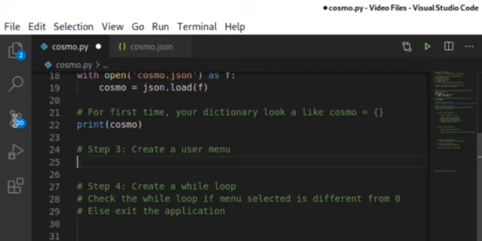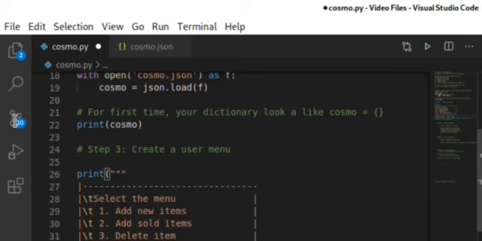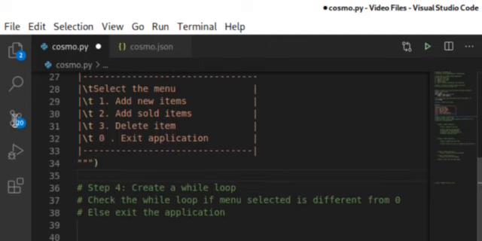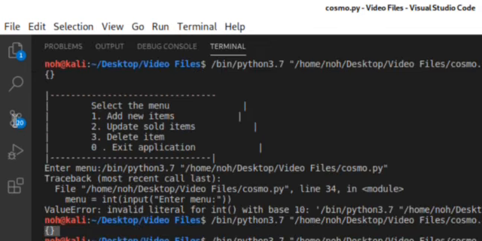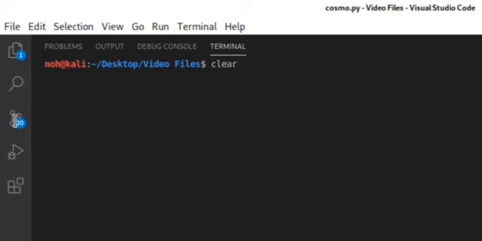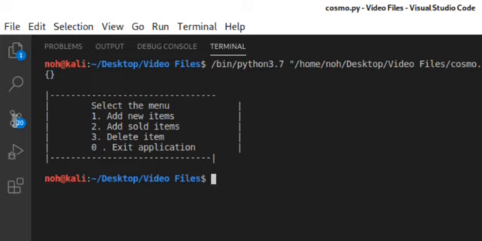Step 3 is to create a manual or menu to be easily understood by the users of this application. So we can simply create a manual like this. We can just use print statements. You can create it structurally, and run your application and check. This is the user manual.